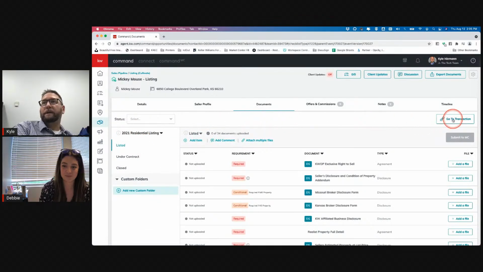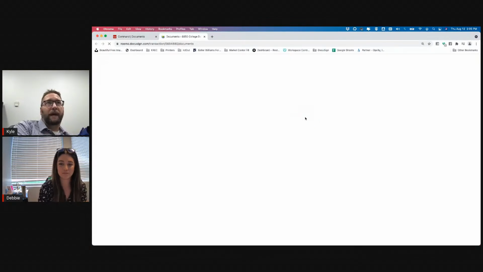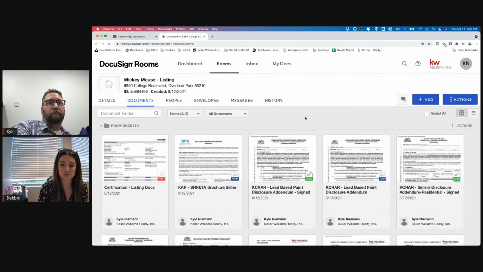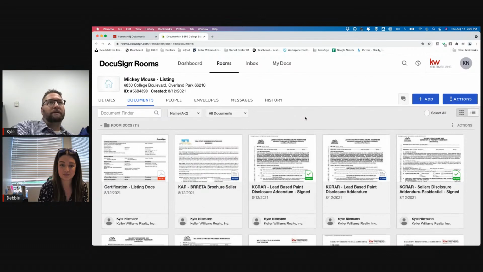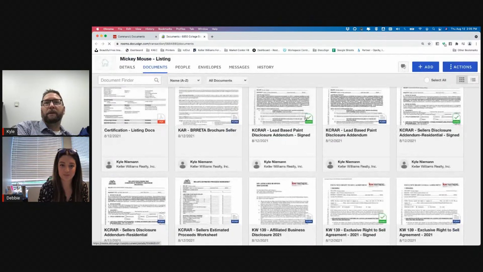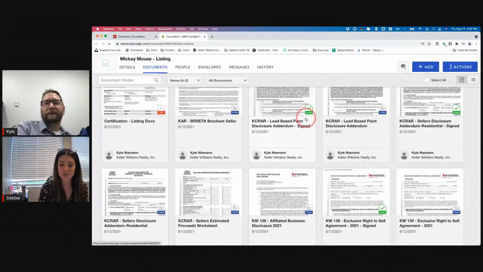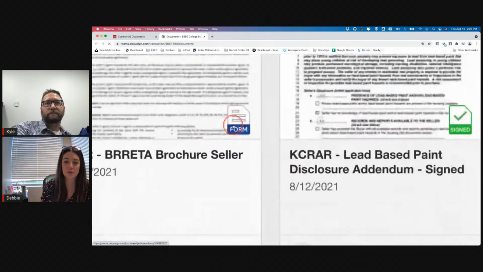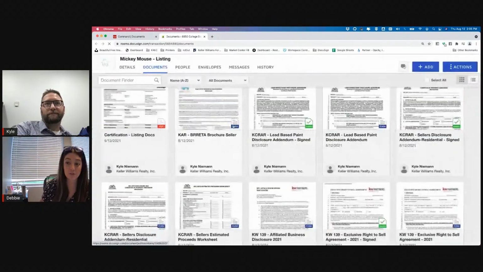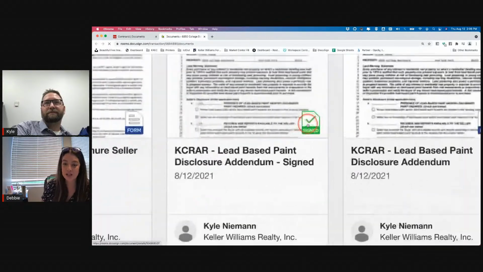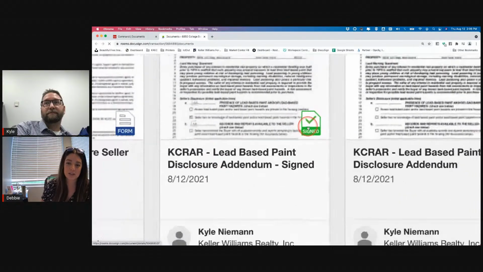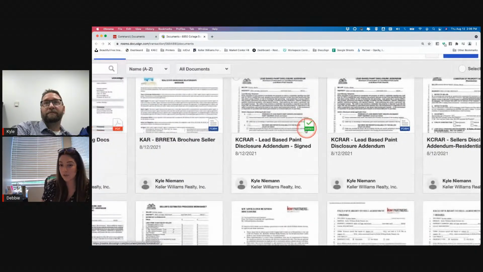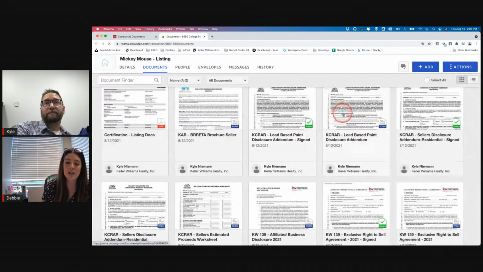And then I can click this go to transaction. This go to transaction is going to take me right into that room where I had all those documents. And it looks a little different now, doesn't it? Yeah, it does. So remember when we first pointed out the blue marked form in the corner? Now you'll see some in the corner that say checkbox and they are signed. So those are the signed documents that are completed by your clients.